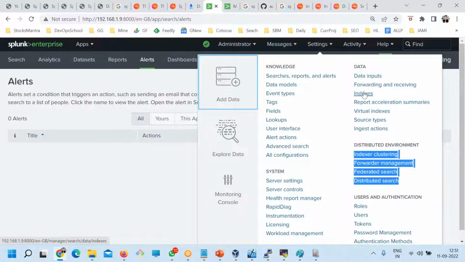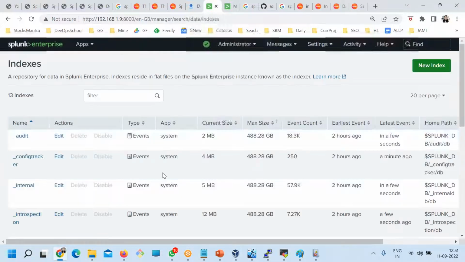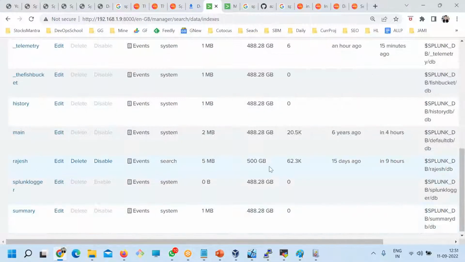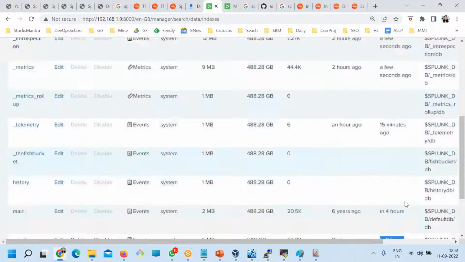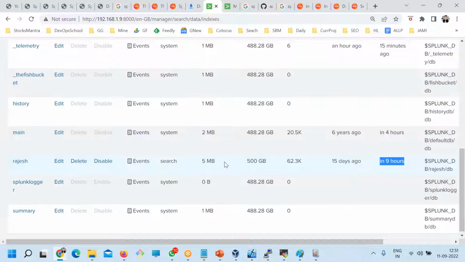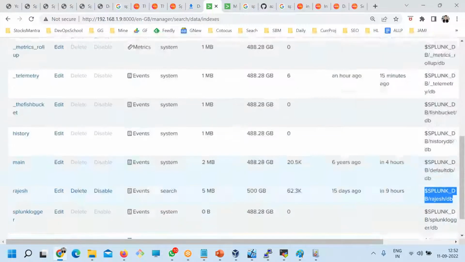Okay, here multiple indexes are there. For each index, right now Rajesh, the one which I created, you see this many lines are there. I have data from the last 15 days, and the latest event is from the last 9 hours. As for size and capacity, the maximum we can have is 500 GB. Right now the enterprise trial version allows 500 GB, but once it is exceeded, the cap of 500 MB will be applied. So mind it. This is the location of the database index.